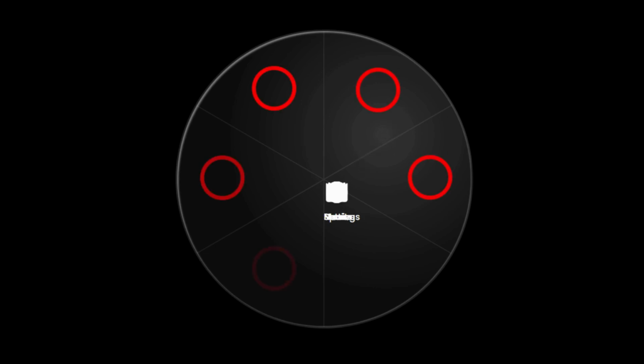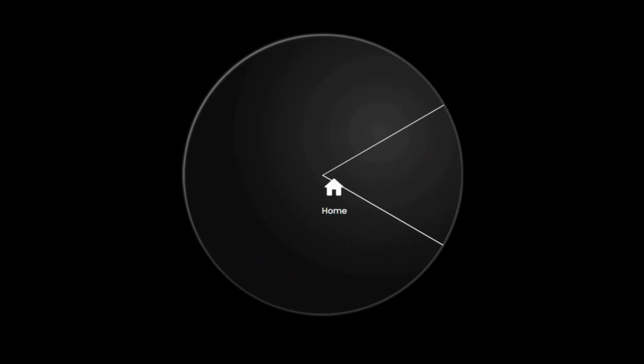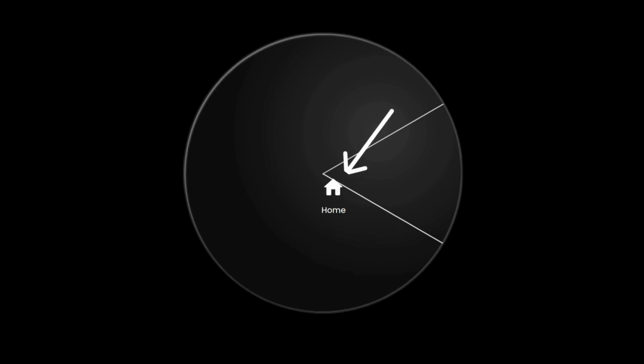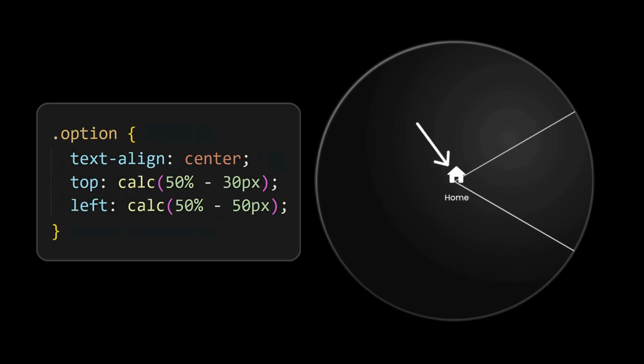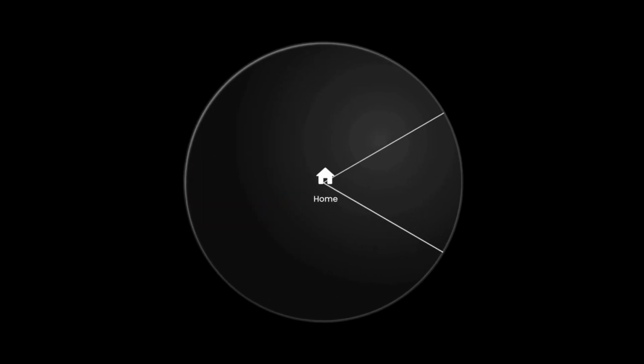Now these options have to be arranged at their positions. To do that, we will first consider only one sector. We can observe that the option is not at the center of the menu, so set a width and height to the option, and position it at the center by setting its top and left values. Now the option has to be placed here, but currently the option is pointing upwards, so we need to find out this angle.